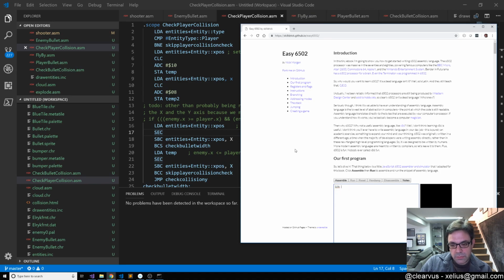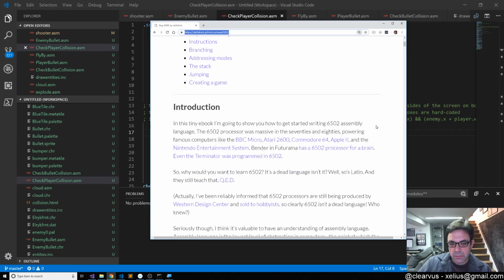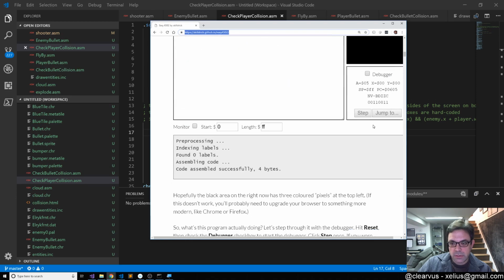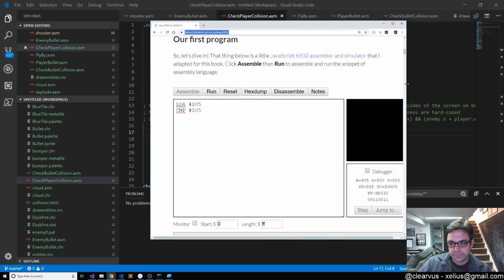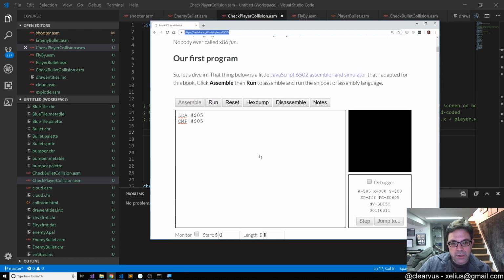So if we have two numbers, if I load 5 and I compare it with 5, we'll see zero is set and carry is set here. I know this is probably a little bit hard to see because the browser is a little bit on the small side here. Let's see, there we go. So carry and zero are set to 1.